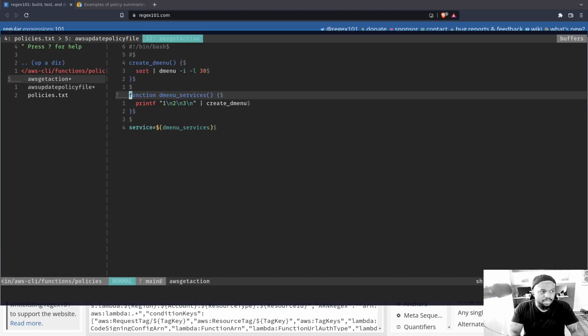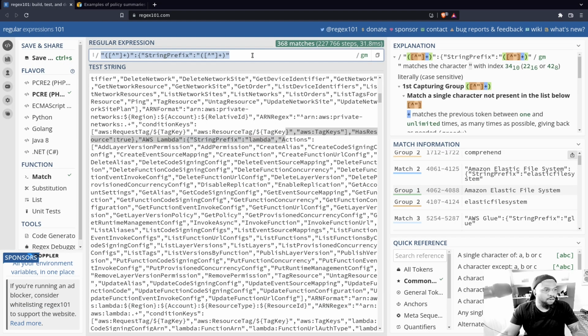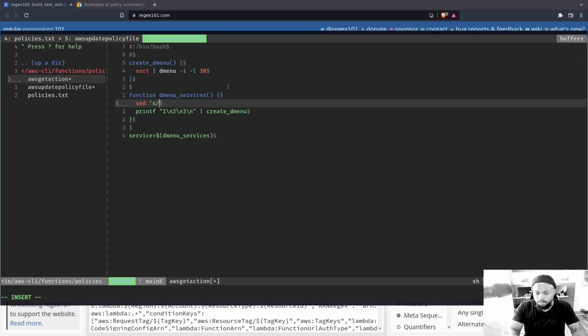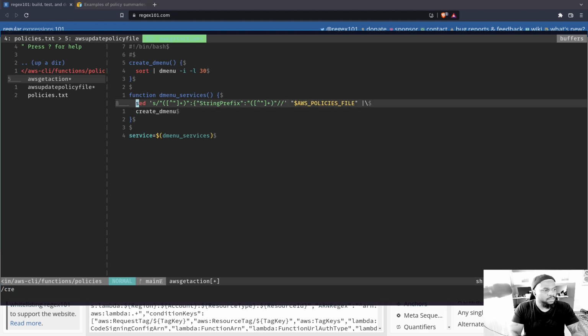So now let's start using SED. All right, so in this case, we're going to say SED, we're going to do a replace, we're going to come back here, copy this, because this is our regex that we need. And then we're going to use the file. This is my file right here, the policies file. And we also need to pipe this back into create dmenu. So now we're basically saying do a SED here and then pipe the result into create dmenu, which is here, which is going to start creating our list.